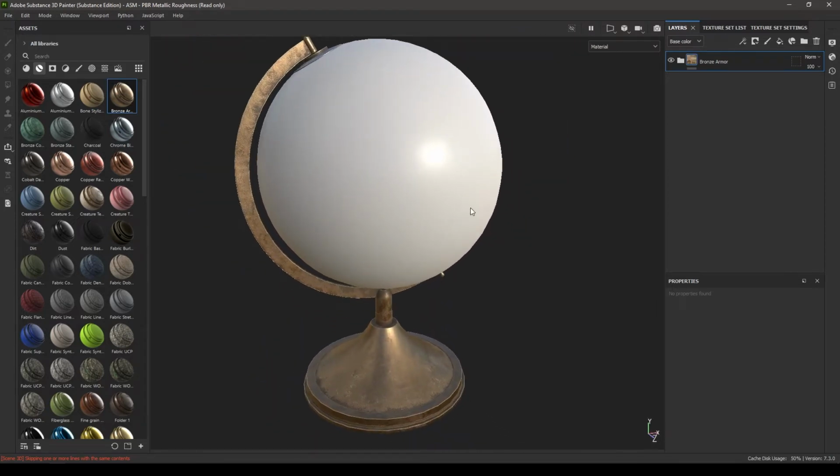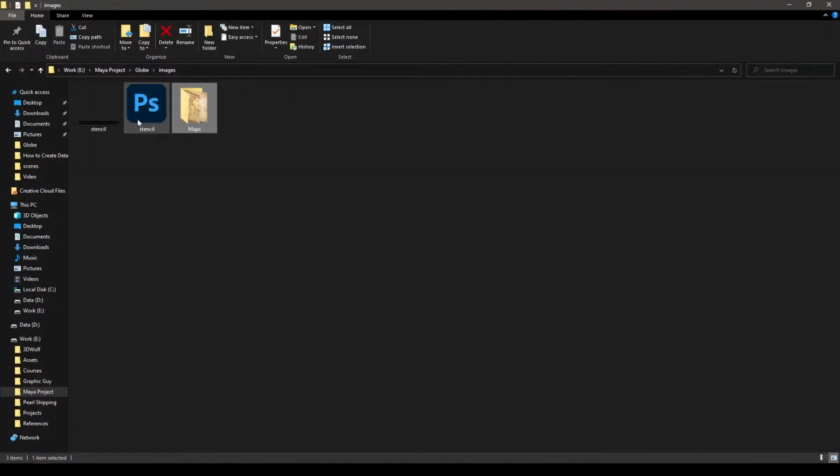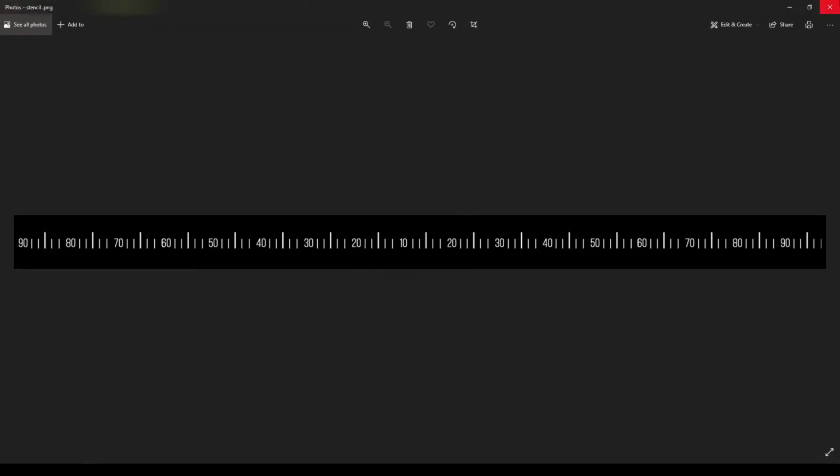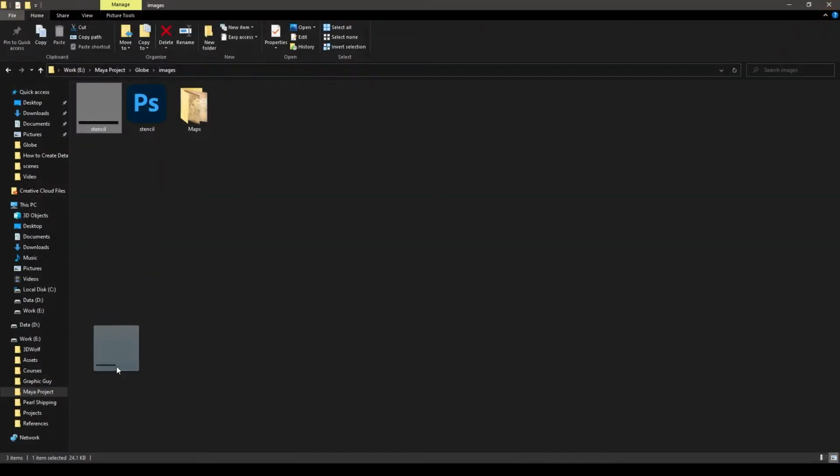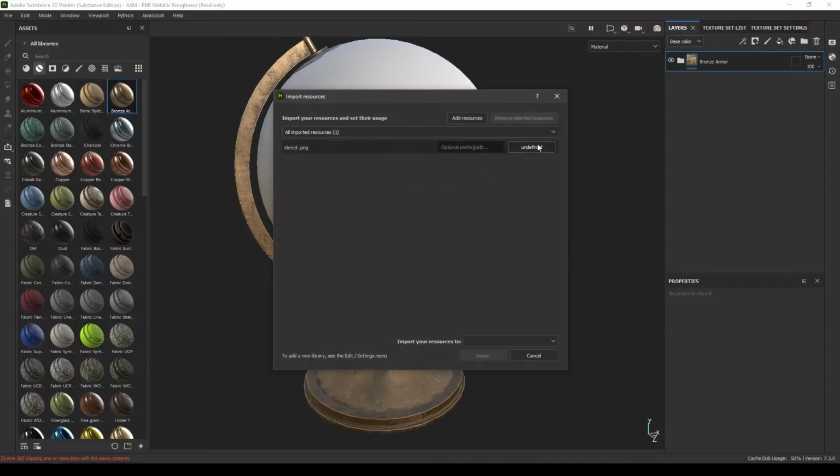And we are going to use a stencil for some detailing. So I have this stencil created in Photoshop. Let's import this in Substance and define this as texture.